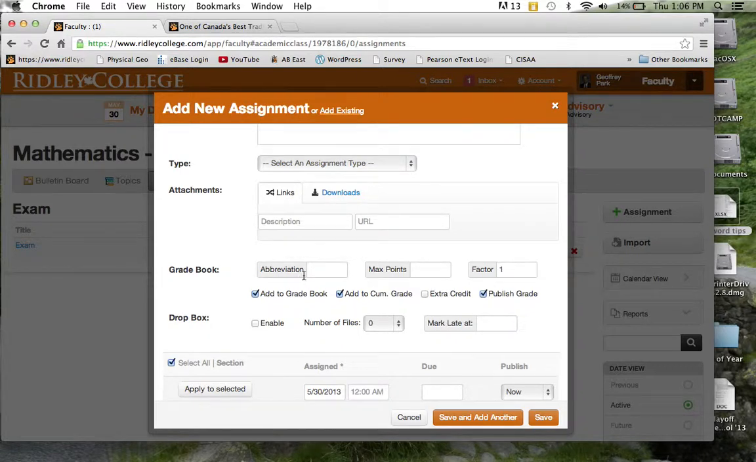Then it's going to be added to the gradebook, that's already checked. Added to the cumulative grade, that's already checked. Published grade, that's already checked. But I need to have an abbreviation, so I'm just going to call it T10 for test 10. Maximum points, I'm going to mark it as a percentage, so out of 100.